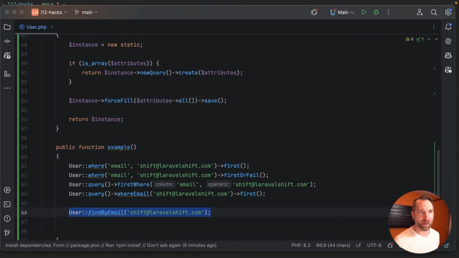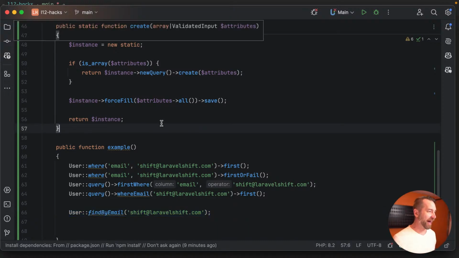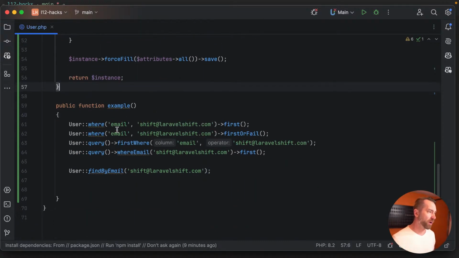So that's kind of what I want to build. Given Eloquent's super dynamic nature, meaning its heavy use of magic methods, I'm not too sure how we're going to write this. So let's figure it out. Okay, so here's kind of what we want to write. We want this example, right? We want to bring this find by email to life.